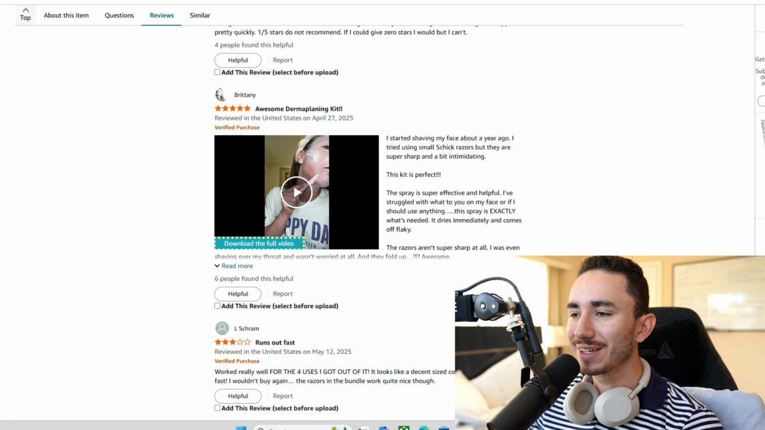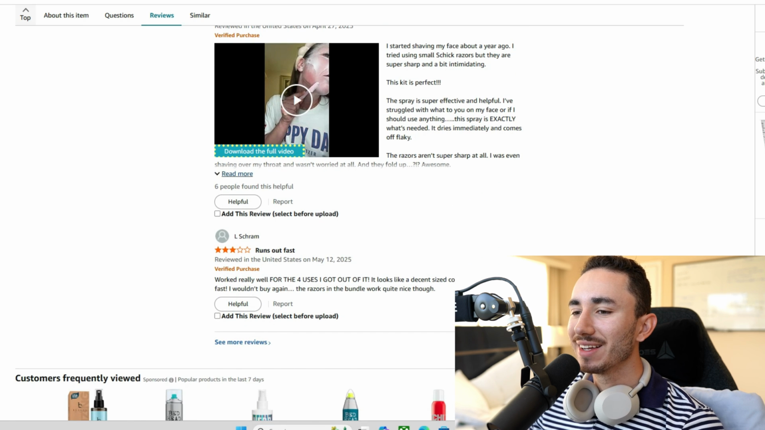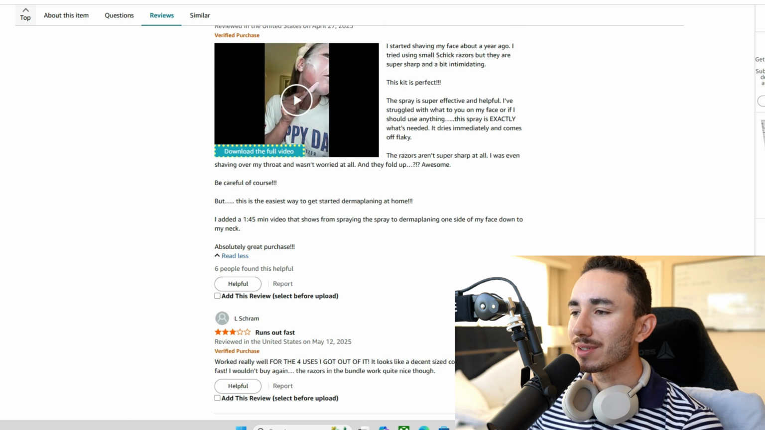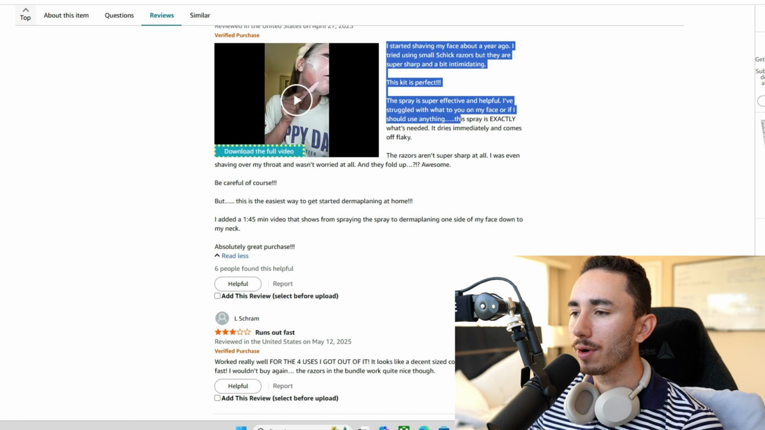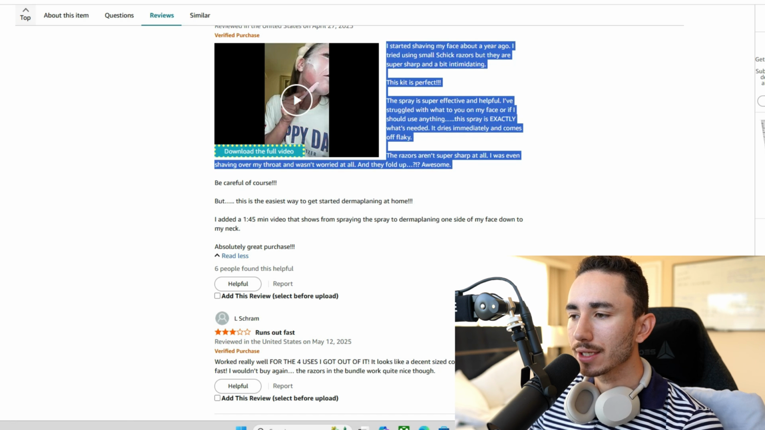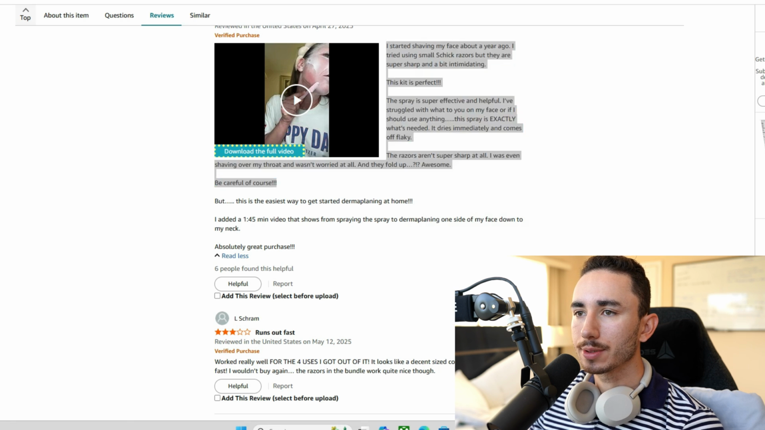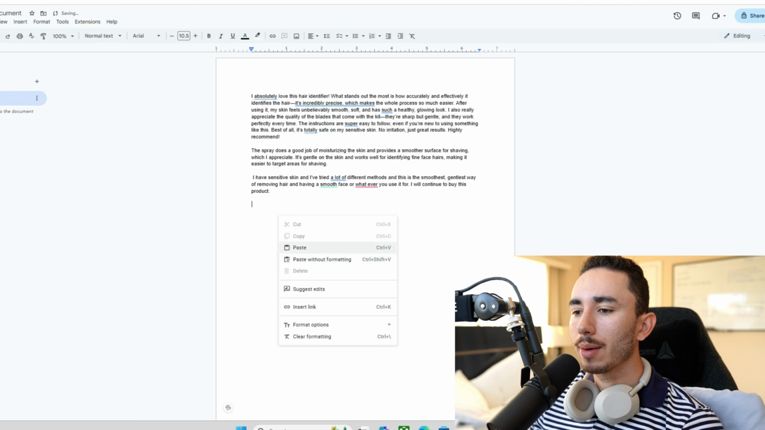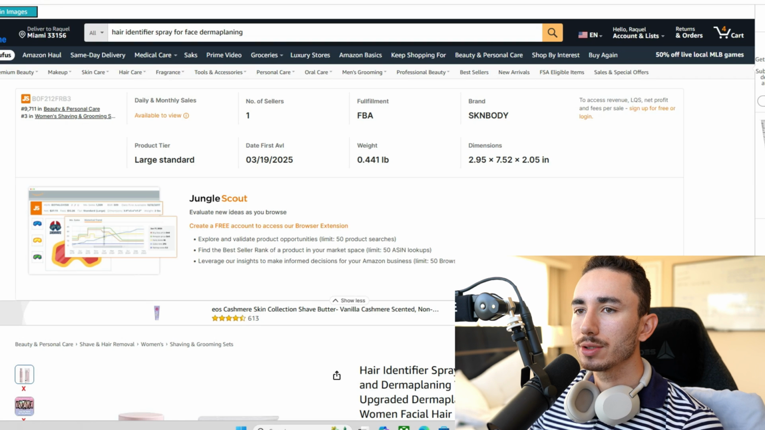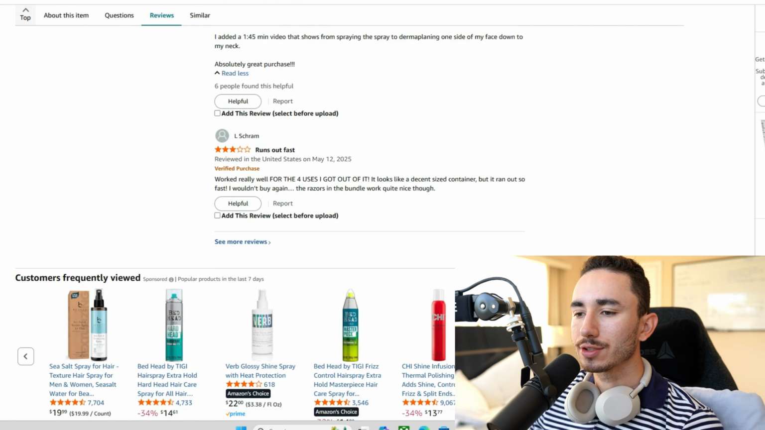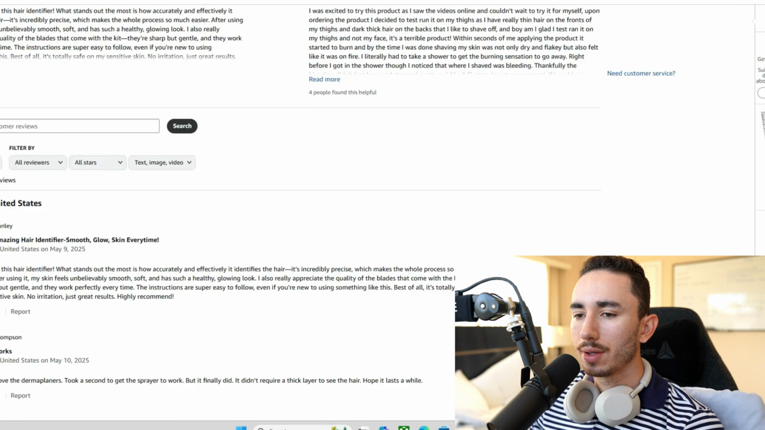It's already starting to burn. Okay, that's not great. Obviously, I started shaving my face about a year ago. Super sharp. Okay, so I tried using alternatives, but they don't work. It's not as sharp, and they fold up. Cool. All right, so that's a pretty good review too. So realistically, I'm going to get about 15 to 20 reviews, and then we're going to use our ChatGPT prompt, which you guys all have access to. I'll leave that in the pinned comment.